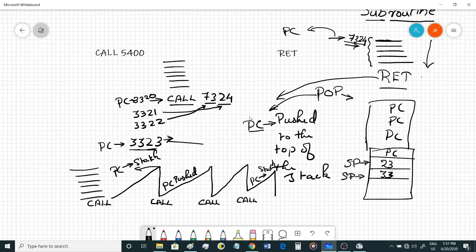Now the last subroutine, when it ends, you encounter a return instruction. Where do you want to return to? Do you want to return to the main program, or do you want to return to the previous subroutine? Definitely you want to return to the previous subroutine. So that is the address that you pushed last to the top of the stack. So you can keep popping from the top of the stack, you will get the last pushed address, and therefore you can jump back to the previous subroutine.